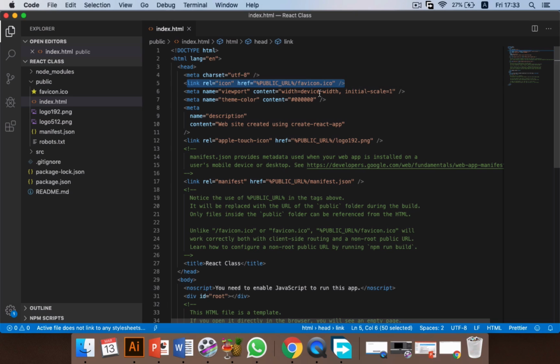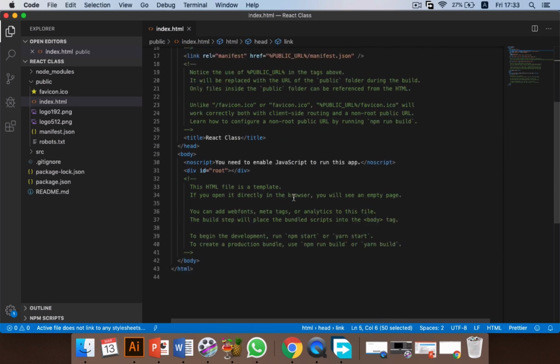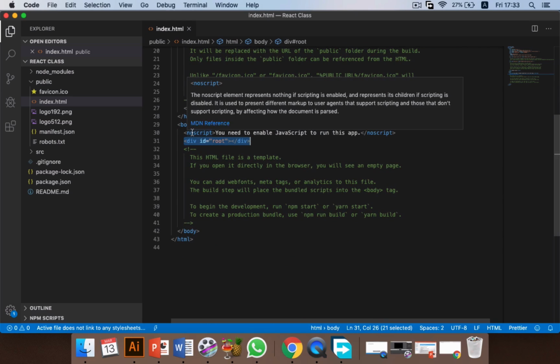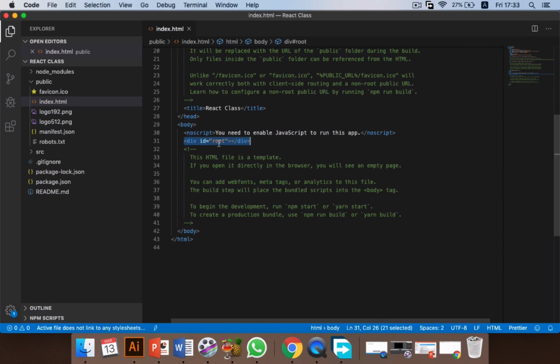Now we say we need React to control the UI, and for that purpose, we want the div tag with ID root responsible for the user interface, this one here. So that's why we don't need to change anything from here.